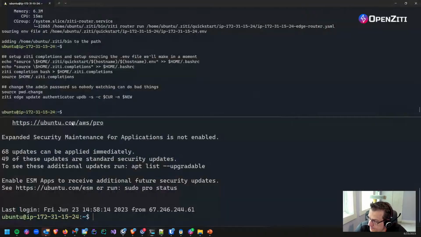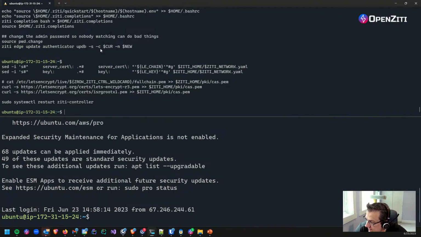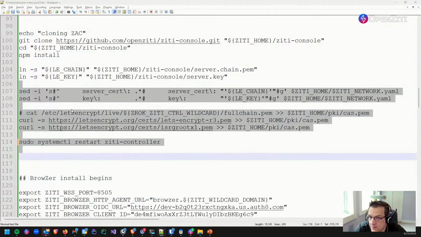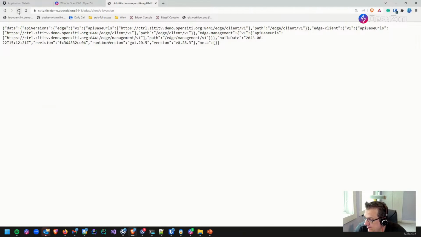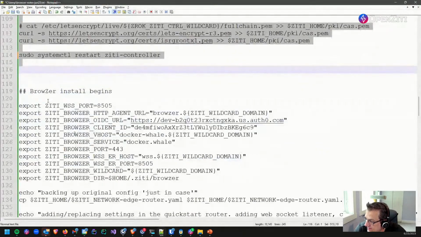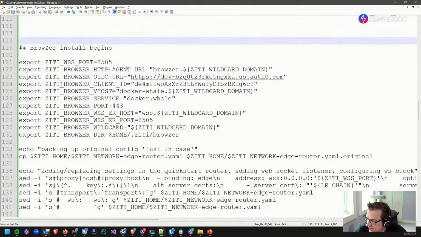Did you have a new config? Yep, it replaced everything. And then restart the controller. And now I should be back to here. Yay. All right. So now let's install the BrowZer bits.